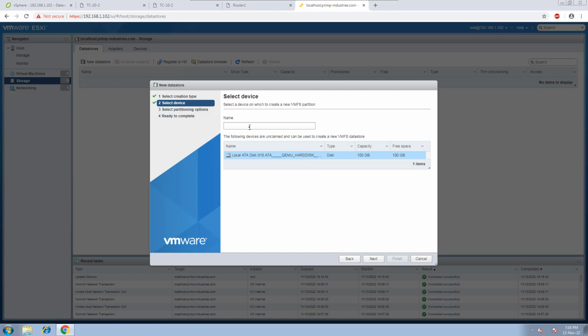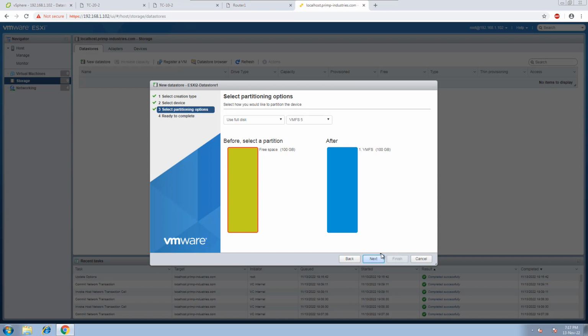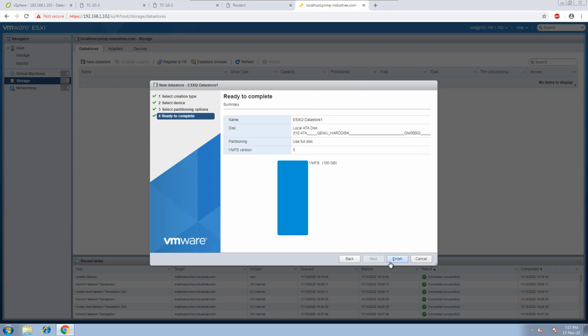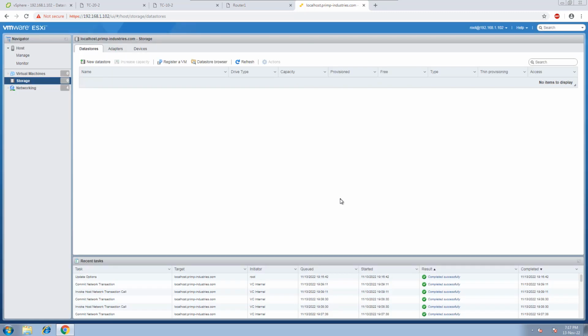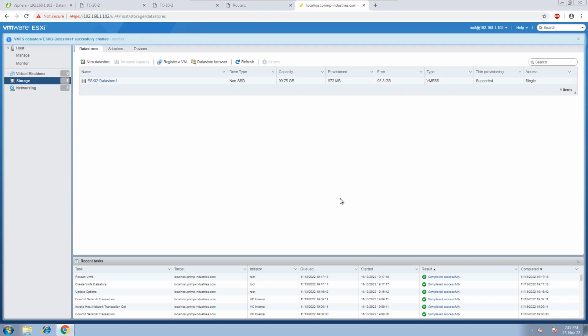It was not visible in the vCenter. I don't know why. Even when you guys try to do the lab, do it the same way. ESXi2 data store 2. Sorry, data store 1, right? ESXi2 data store 1. Okay, next, finish. Okay, so yes, this is sufficient.